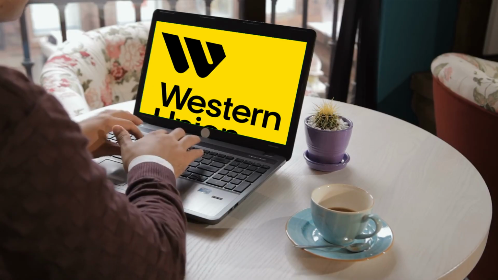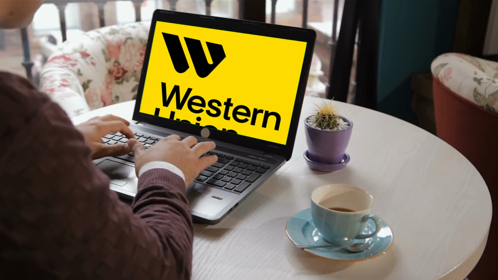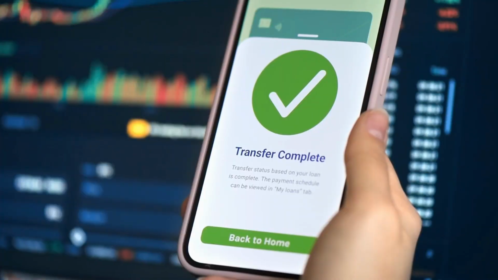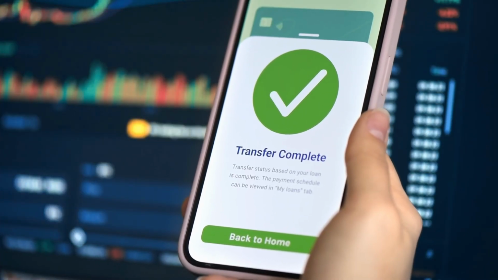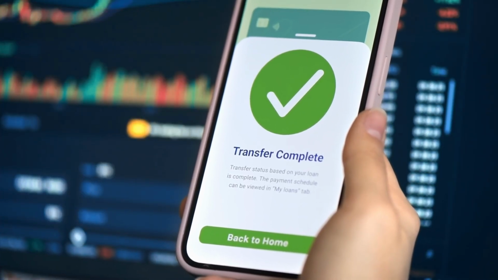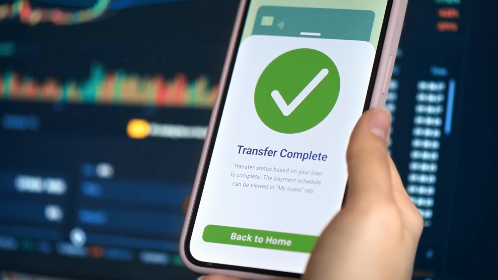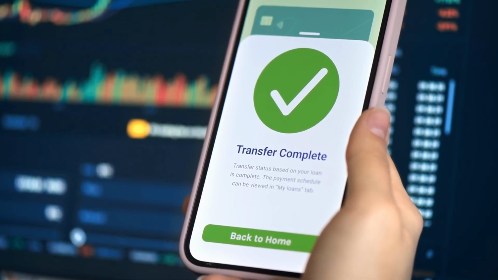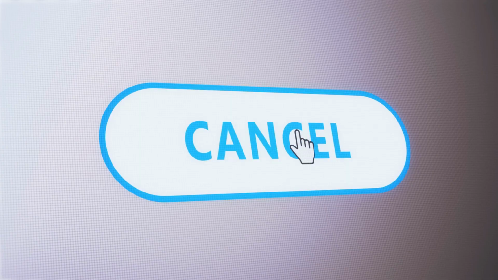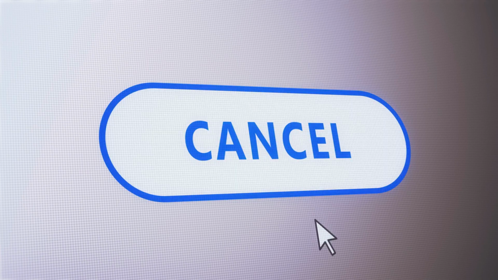You can only cancel a transfer if its status is still in progress. If Western Union has already completed the transaction and the receiver has been paid, then canceling it is unfortunately no longer possible. Now, let's walk through the cancellation process step by step.